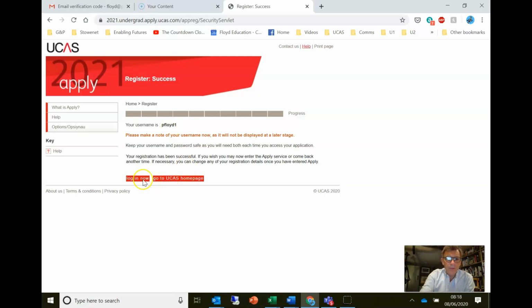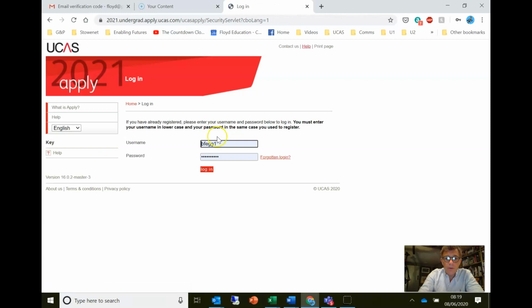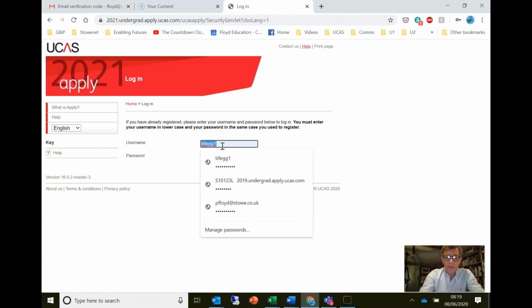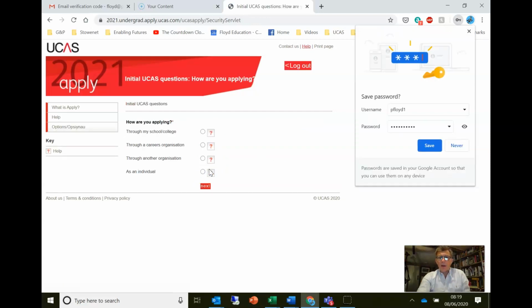You can now go to the login facility and you can actually start building your email address. So it was pfloyd1. Remember that. This is going to be automatically generated. This is now how you log in. And once you're logged in, you can remember this email. You can remember this password combination.